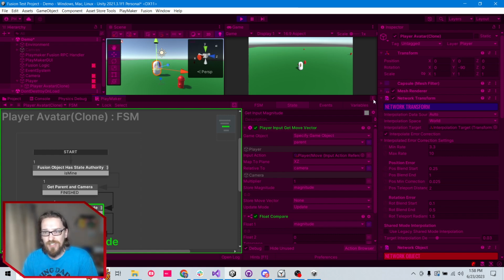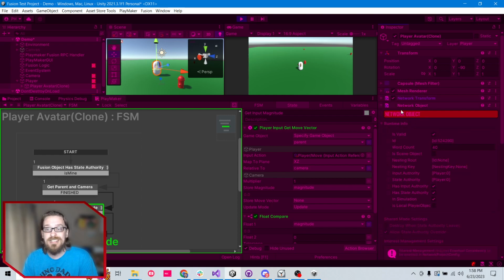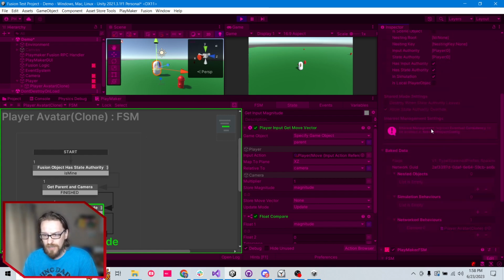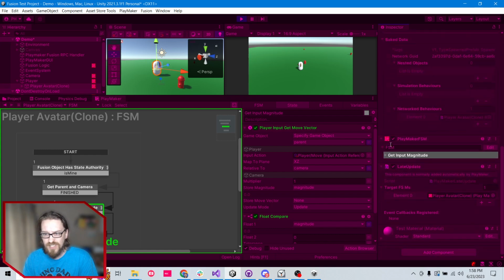All right, so the network transform. Any object that gets spawned on the network also needs a network object component on it. So I'll show you here in a second how we would create that. But let's just take a look at what logic we actually have on this avatar. We just have the single FSM.